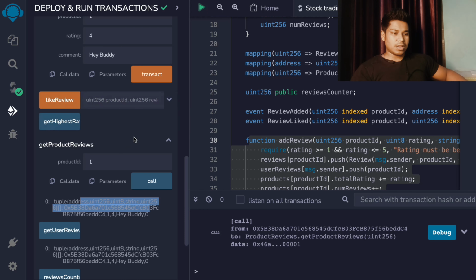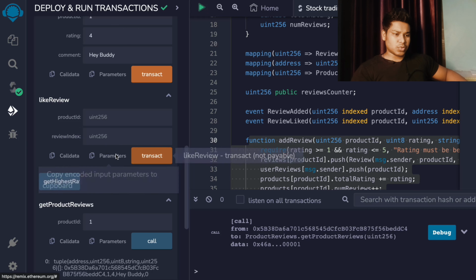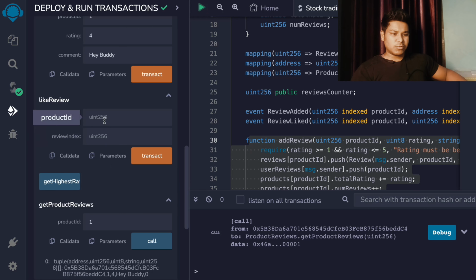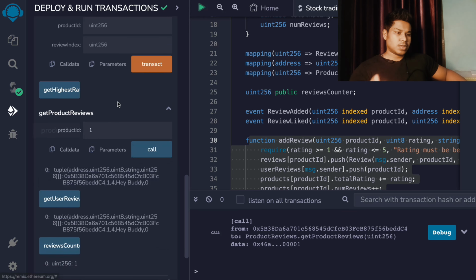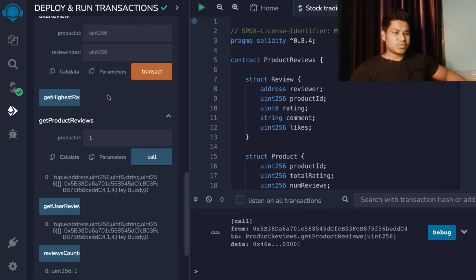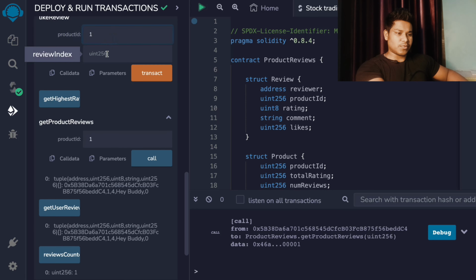Here we have the like review. So with this you can easily like the review. We have to provide 2 things: the ID of the product and the index. The review will be in the form of an array. That's what we have taken here. So what we have to do is come here, provide 1, and provide 0. And if I make a request, you can see I will give 1 like.